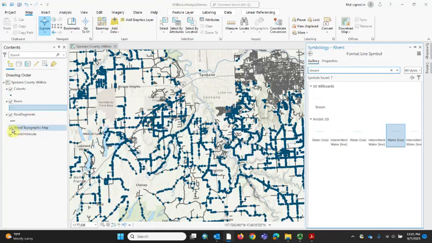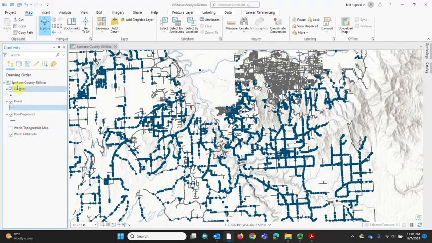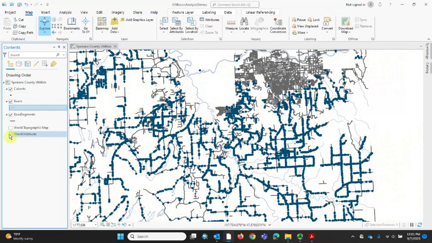And I'm going to turn off my topographic map in the background just so I can see things a little bit better. Maybe even the hillshade. I don't really need a base map for this. I can put a base map in at the end. All right, so next step here is, let's see.